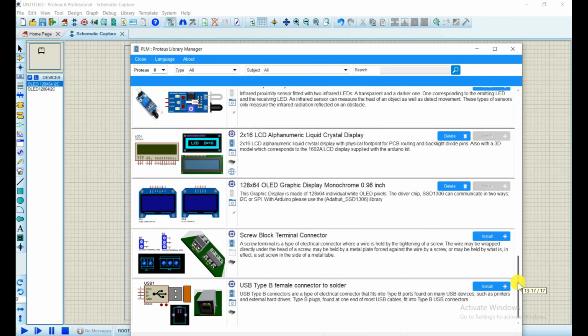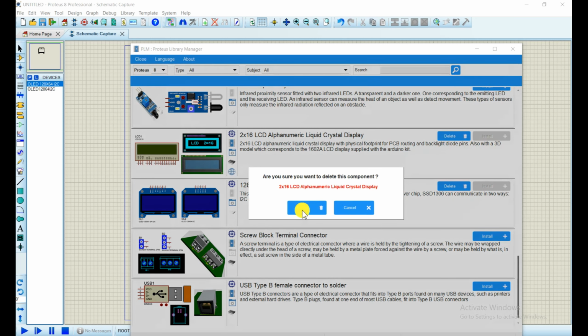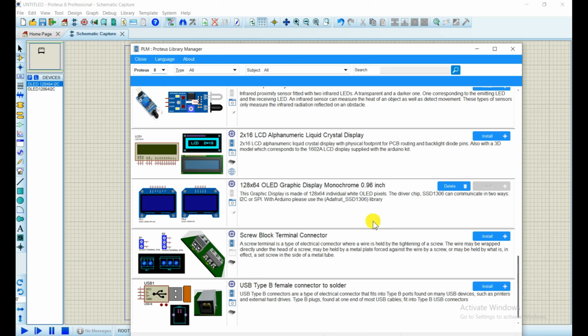So I hope you understand how you can use this Proteus Library Manager. If you want to uninstall one, simply click on delete, and they delete the files. In that way you can download and install the libraries without any kind of hassle, and in the same way you can delete the files.